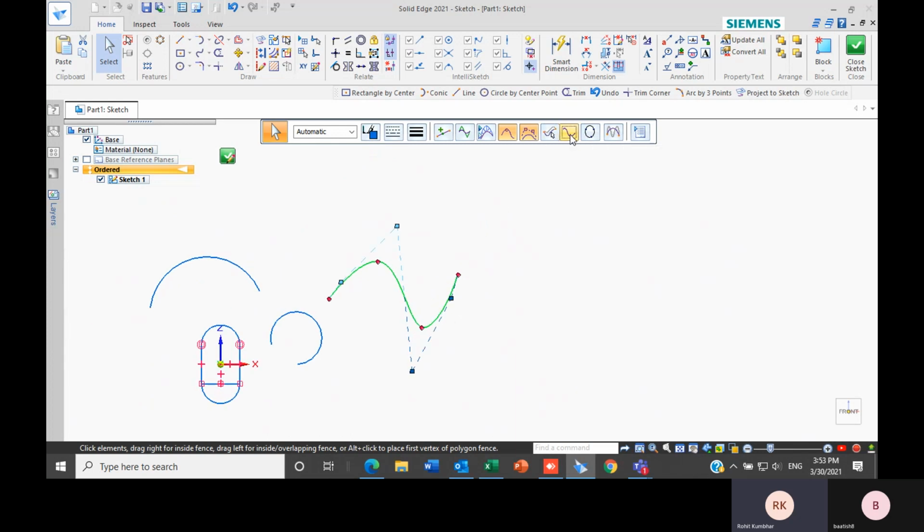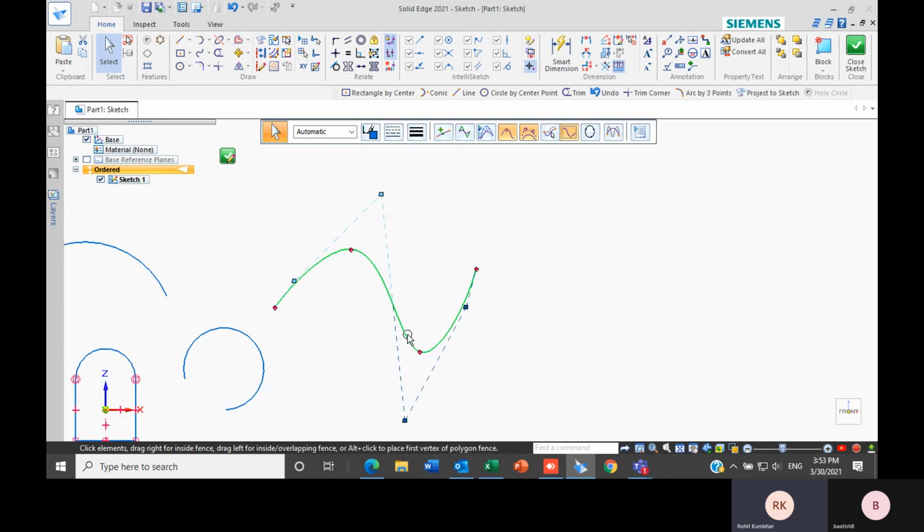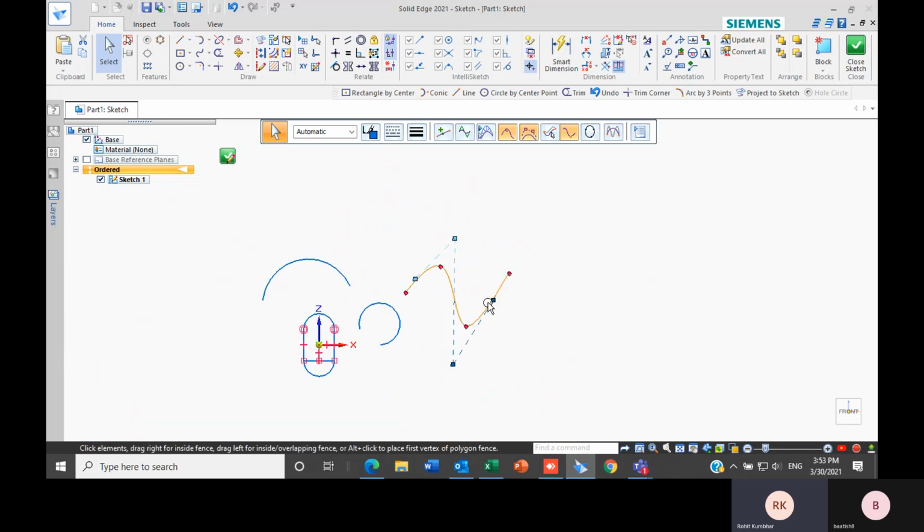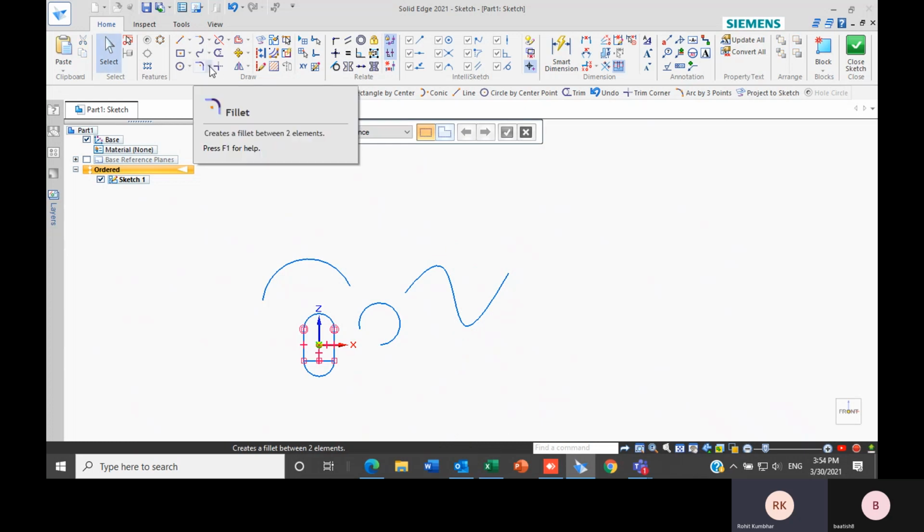Next option is local edit. In local edit, I can change the local points which are on the curve. I just have to select the point and the curve which I want will get created. Only the starting point and end point of the curve will remain fixed, and the whole curve will change according to it. So this one is about curve.